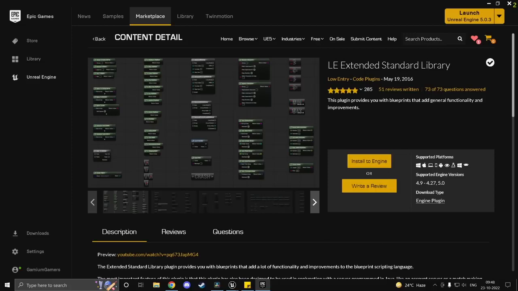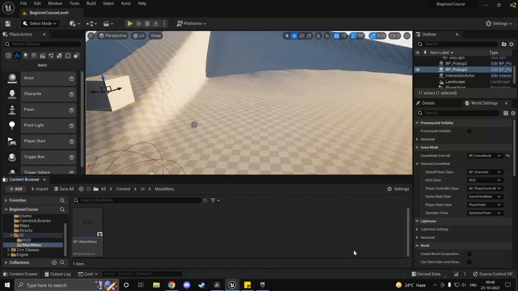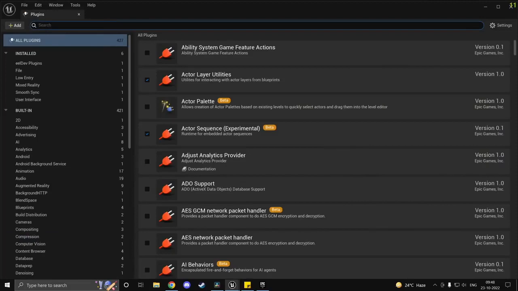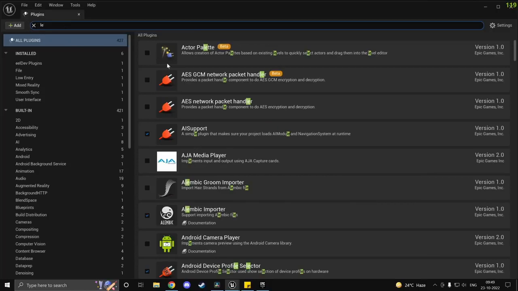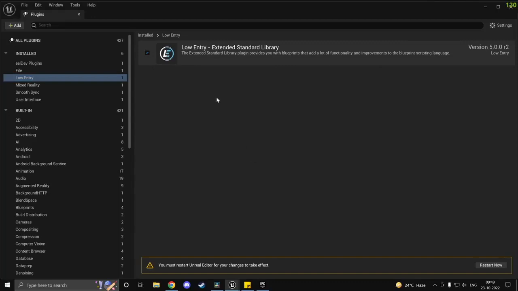So let's say I wanted some weapon models for prototyping. You could just type in weapon and you're going to get weapon packs. The way you install it is by clicking on this install to engine button. I've already done that, so that's why it shows that I can't. Now over here in my plugins panel, I should be able to access it under installed, or if you just search it up, you would be able to find it and you can enable it. So Low Entry Extended Standard Library, and I need to restart the editor. So let me go ahead and do that.